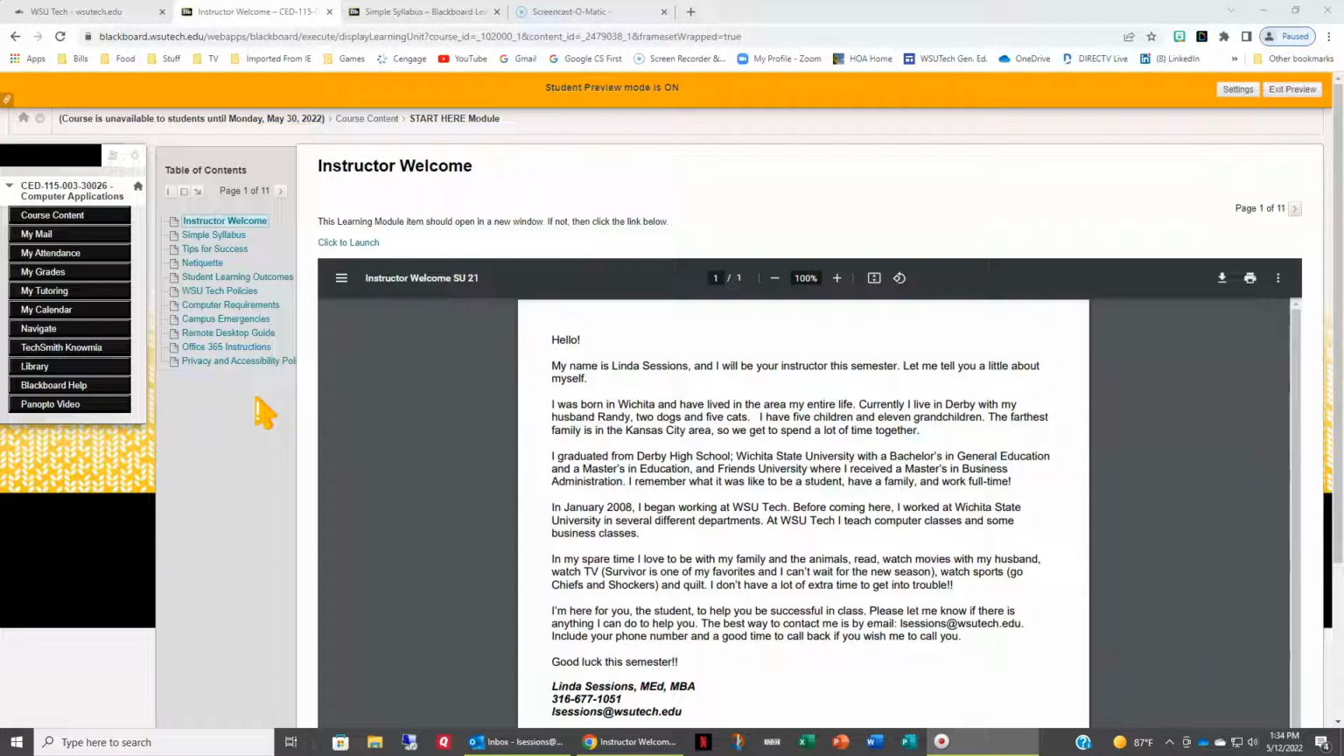Two areas I want to point out. The remote desktop guide. If you are using a MacBook or a Chromebook in order to complete assignments for this class, you will need to use the remote desktop guide. You will need to remote into the WSU Tech servers in order to complete the assignments. You can't complete them all on the Chrome or a MacBook, so make sure you follow those instructions right there.